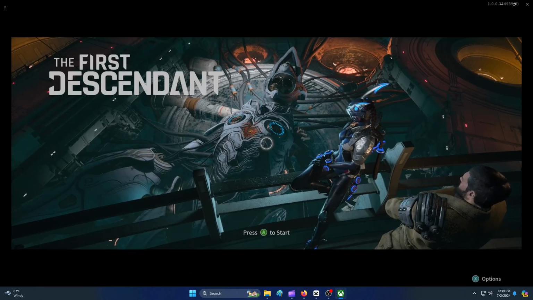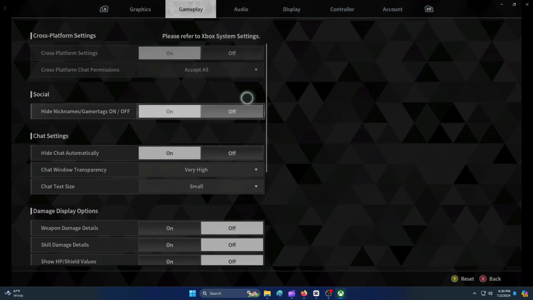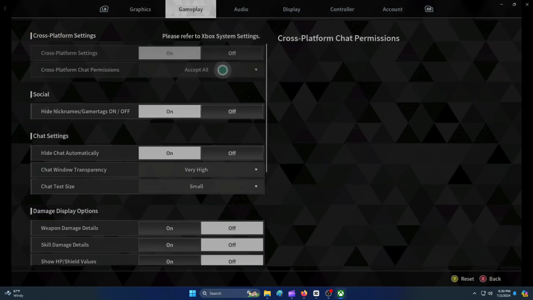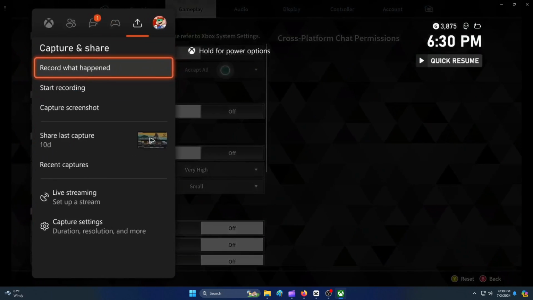This tutorial will explain how you can turn off cross-play for the Xbox versions of The First Descendant. You won't be able to disable cross-play from within the game. Instead, go to the Settings menu of the console.